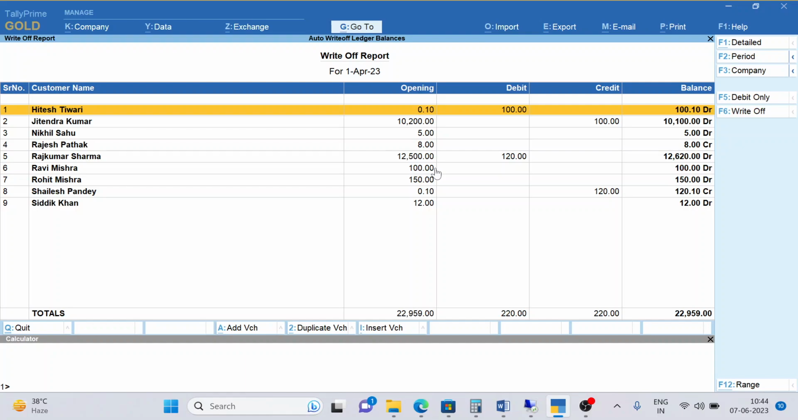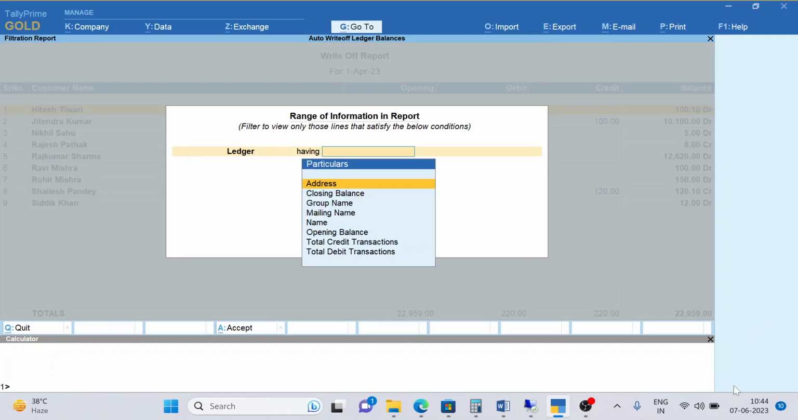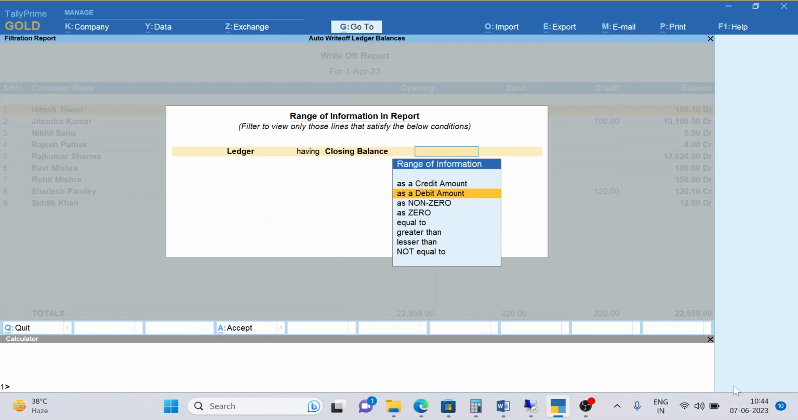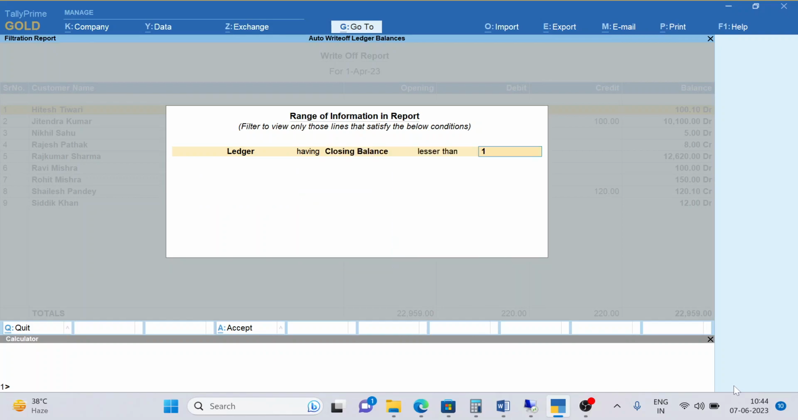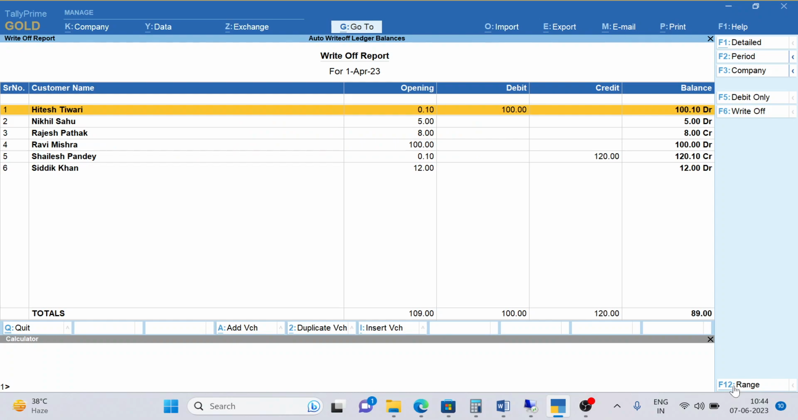So just see how easy I can do this. Less than 150 rupees. So I'll go to the range. I'll select ledger having closing balance lesser than 150. So it will give me the list of ledgers having balances less than 150. But it also contains debit and credit, and right now I want to adjust debit balances only. We have a button called debit only. So these are the ledgers having debit balance less than 150 rupees.